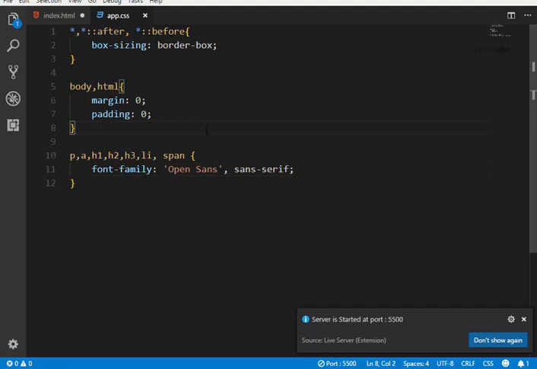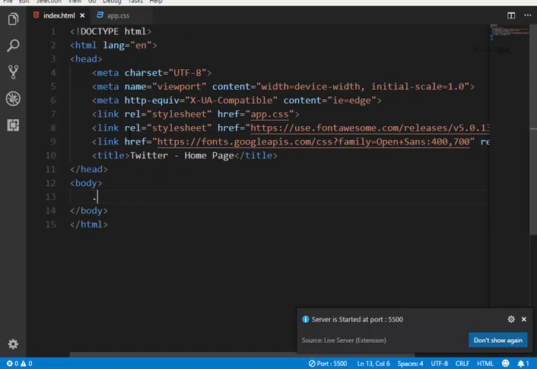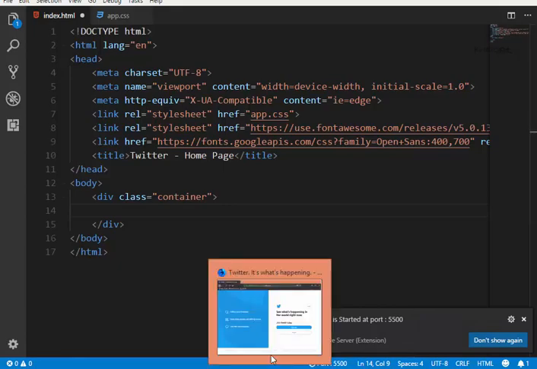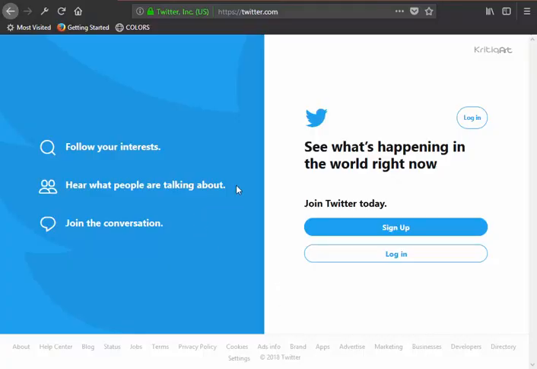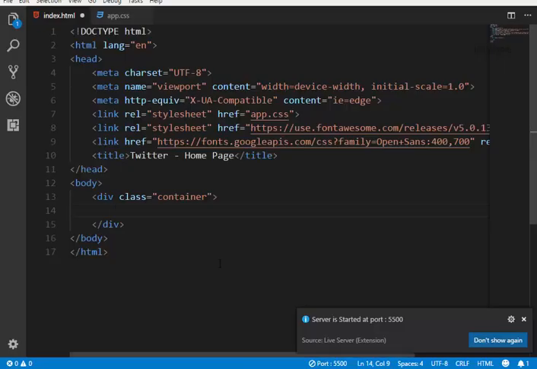Alright, so let's hit save again and let's go back to our index.html, and I'm gonna need a container div which will contain, let's take a look at this Twitter page. Alright, so this is my Twitter page. As you can see here, I can see that this page is how much? 3 blocks, 3 divs, yes, 3 divs. And if I want to divide it, I want to divide it by 2 columns and 2 rows. That's what I'm gonna do.